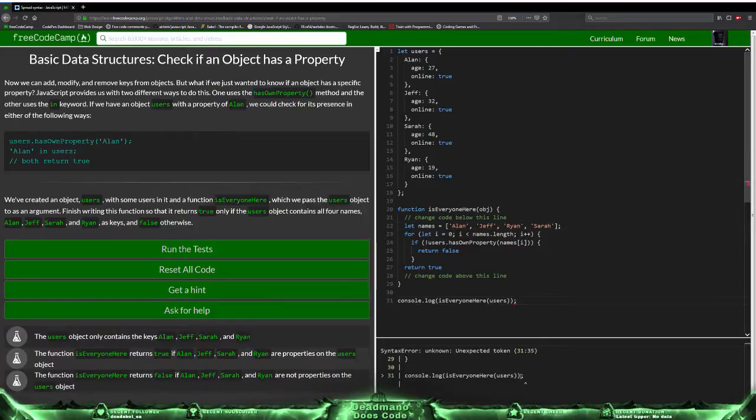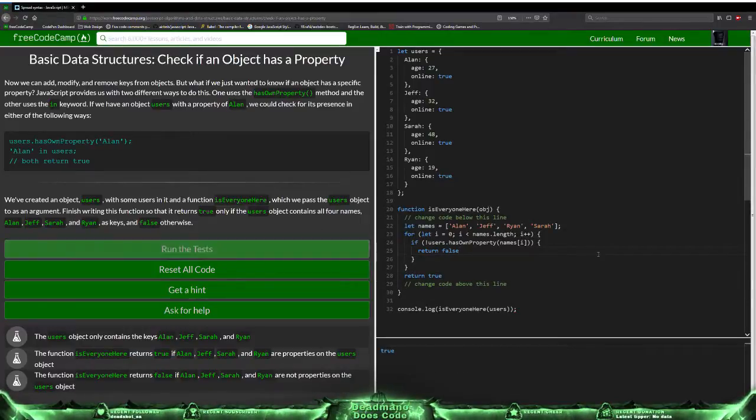What are you complaining about? Unexpected token. Where? Oh, hold on. I forgot to close my for loop. There you go. Run the tests.